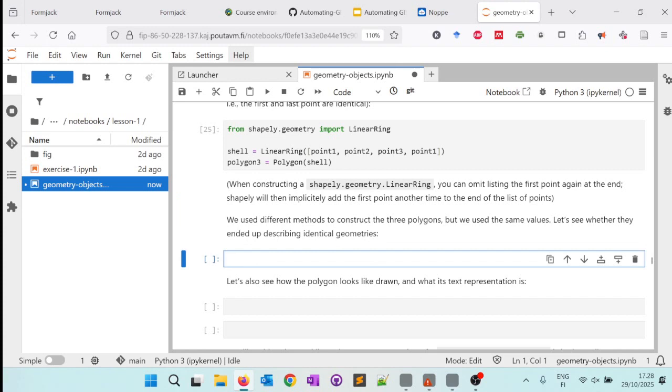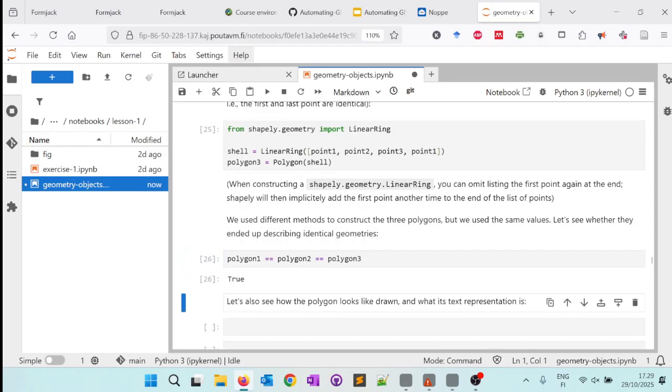And now, as you might have guessed, I'm going to compare the 3 to make sure what I get as the output is the same. So I'm comparing polygon 1 with polygon 2 with polygon 3. And it's true. So using these 3 different methods, we ended up with the same object. They're identical.